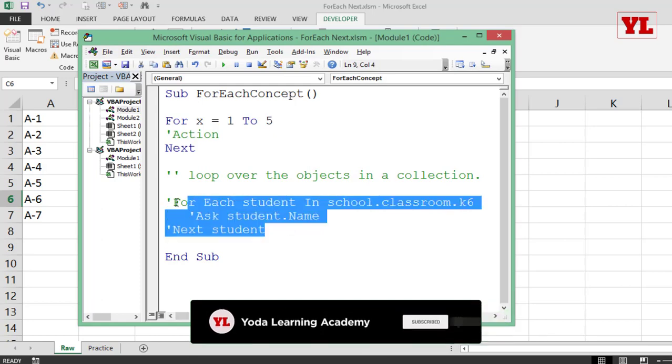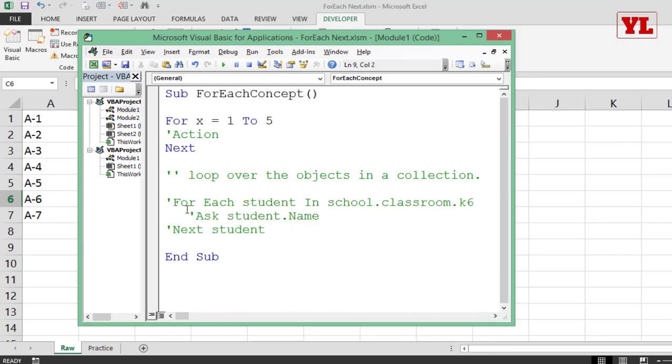So For Each loop looks like this. It says for each student in the school's classroom, which classroom? K6, please do a roll call of the student, ask the student name. Once it is done, please loop this for every student in that particular classroom. Now, this has an advantage over the For Next loop. Why? Because you can be making a dynamic loop whereby a certain major object contains sub-objects and you do not know how many sub-objects exist within them.